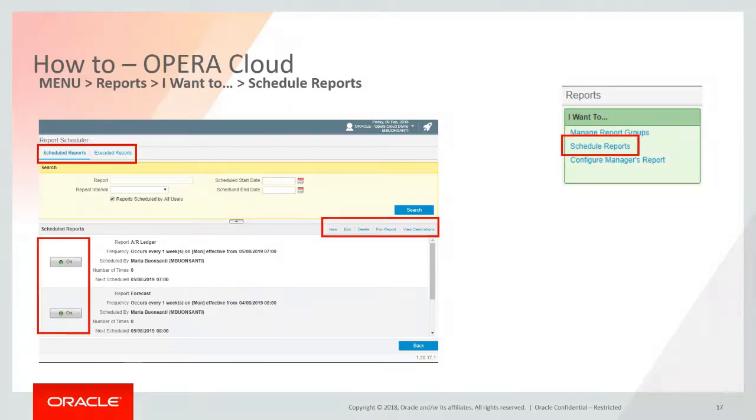We also have an Executed Reports tab that will display the submitted and completed reports, and you can view the status once the report is completed. Our options to manage scheduled reports in the screen are displayed along the top of the results list, right here on the screen, highlighted in a red square. Our options are New, Edit, Delete, Run Report, and View Destination, and they all behave in the same fashion as they do on version 5.